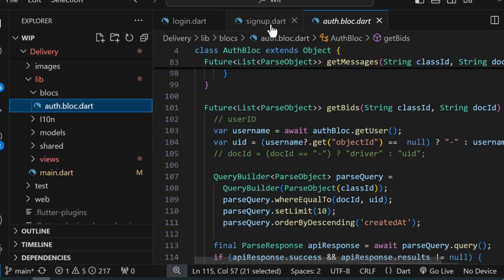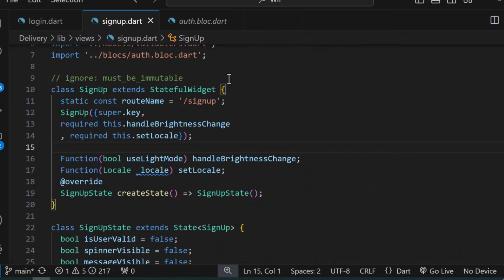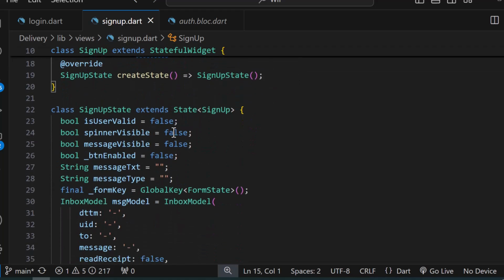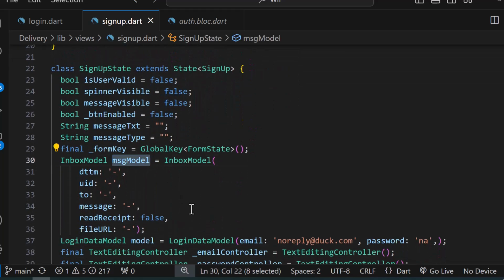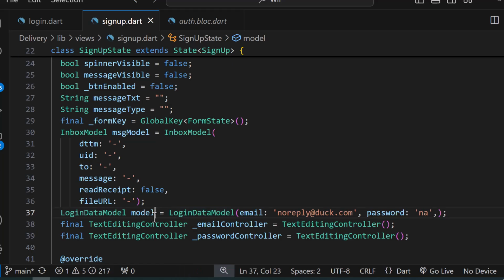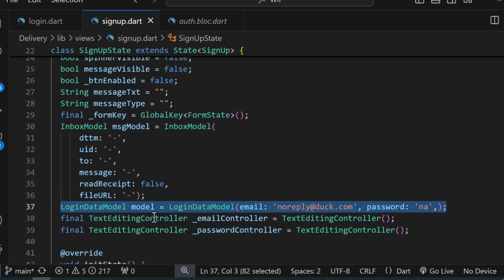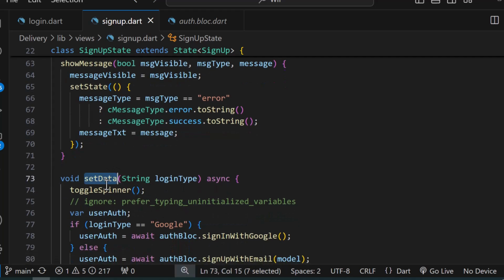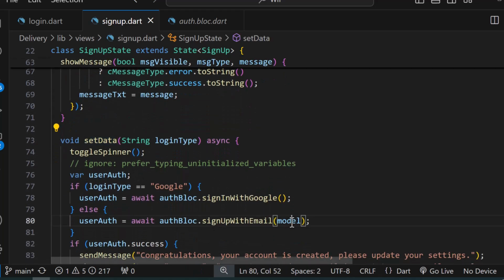So let's see, what do we mean by data models? We have already covered this topic in video number 2, but just to recap. Here, as you can see in the signup.dart file, first, we are going to have a couple of data models. First, let's focus on the login data model, which has two values, email and password. Again, instead of directly working with values like email and password, always work with the model.